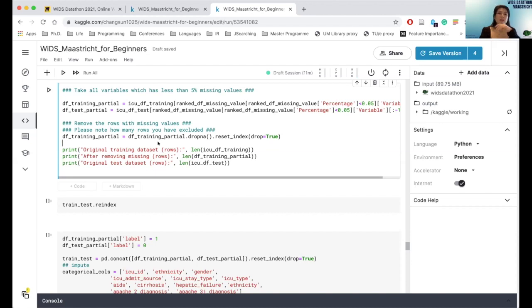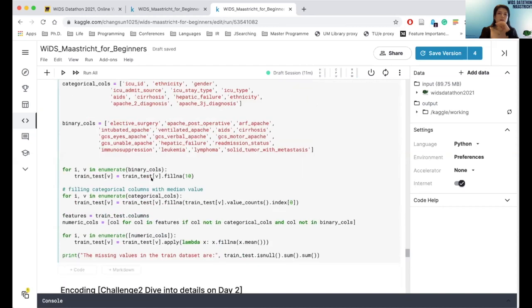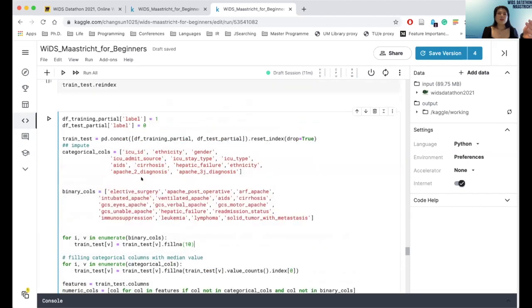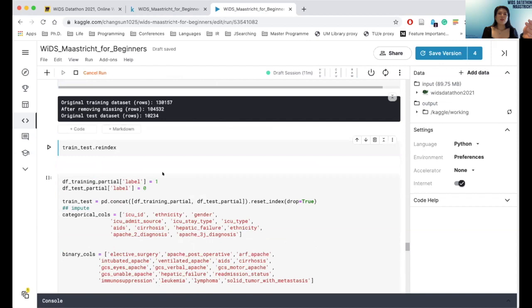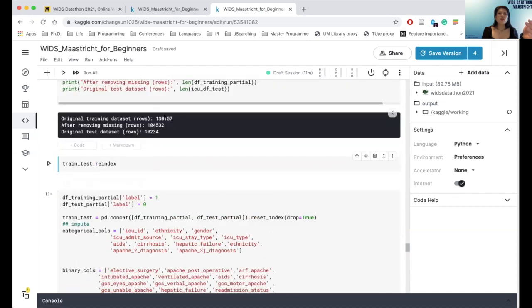The other way is that you can fill in, as I mentioned, with numbers. Like after this block, you can see the original training section has 130 rows. After removing the missing rows, it still has 100,000 rows. I'm happy with this number. But if you get only 4,000 left or very few records left in the data set, then you can't do it this way because you lose too many records or too much data.